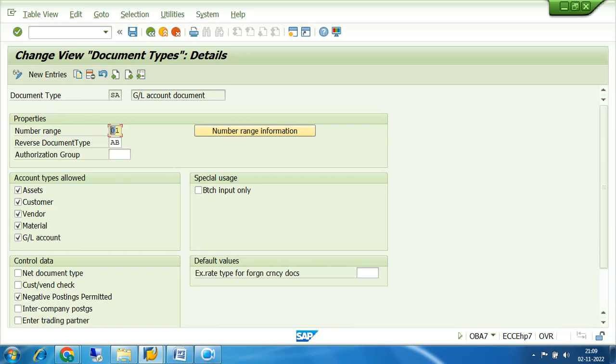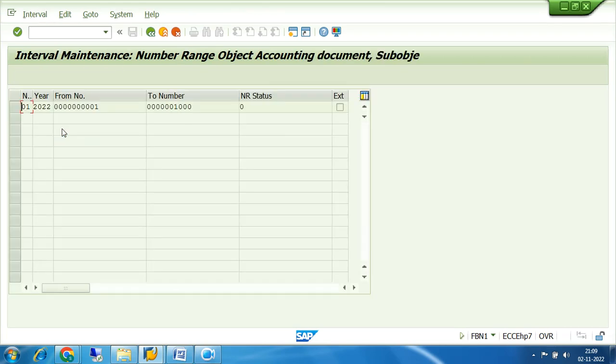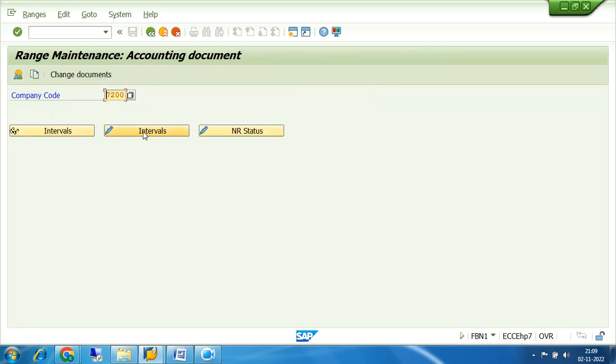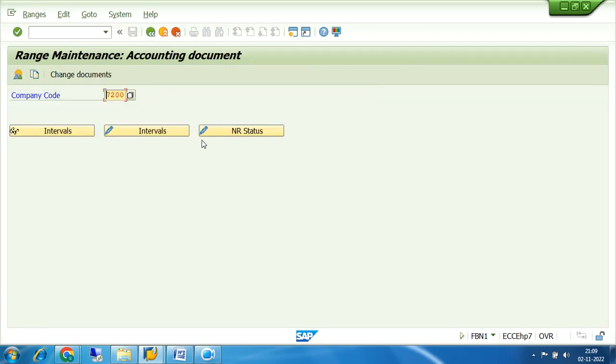This is the node I have already told you. This is the root I have already told you. Then click on the number range information, put your company code, click on this change interval. If you want to have the display only, you can click on display interval. Once you click on the display interval, all the things are gray. That means it does not allow any changes. So it is the display interval, and this is the interval where you have to create. But we have already created, so no use of it. NR status I will show you later on, after passing the entry.